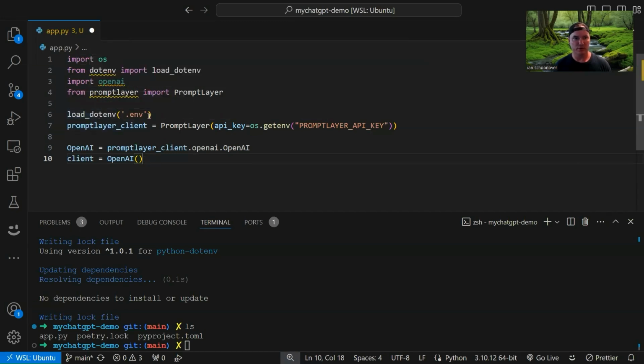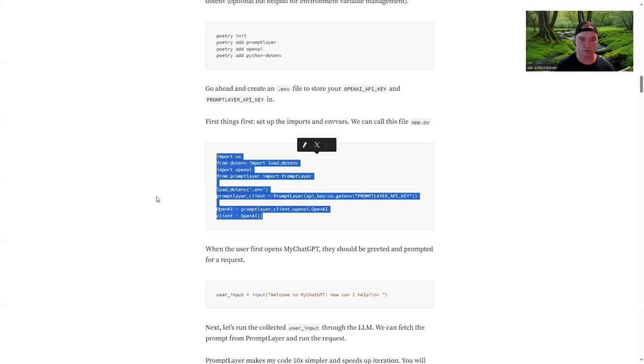We load the env file and then we set up our PromptLayer client by setting it equal to PromptLayer, and then you can pass in your PromptLayer API key. Then we're going to set up our OpenAI client. First thing we do is pull OpenAI from the PromptLayer client. Once we have that, we initialize our client by setting it equal to OpenAI, open-close parentheses. That'll invoke the class and create this new instance, which is our OpenAI client. And we're ready to go. So let's head back over to the tutorial.